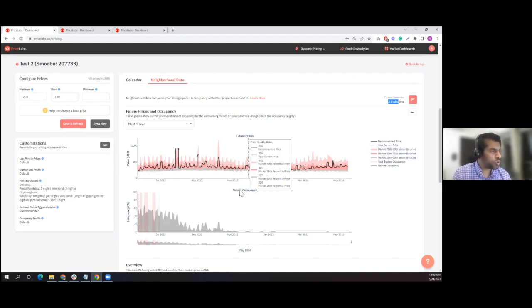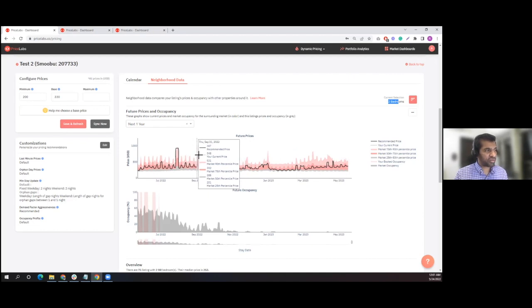And you may want to quickly come in and see, are there certain periods where the market's pricing super high, right? For example, right here, I don't know where this property is located, but on October 8th, something is happening and the market is really shooting up prices. Price Labs is too low, but this is one of those where I may want to say, hey, maybe I want to come and tweak prices here, right?